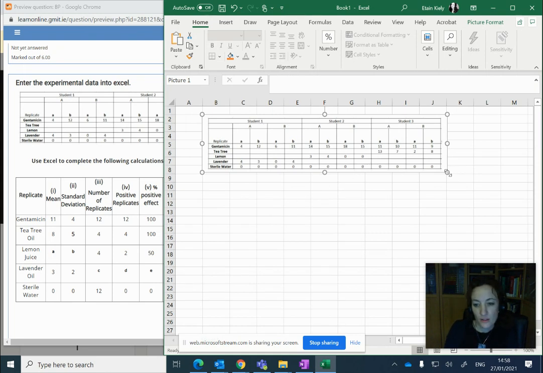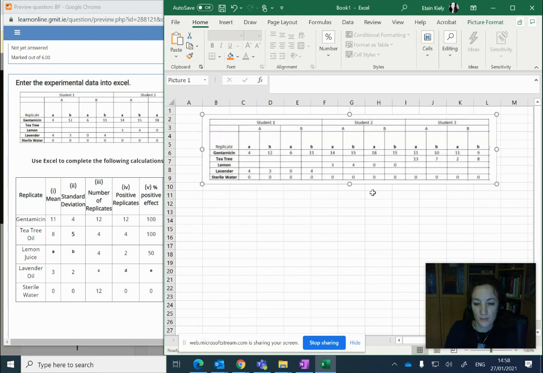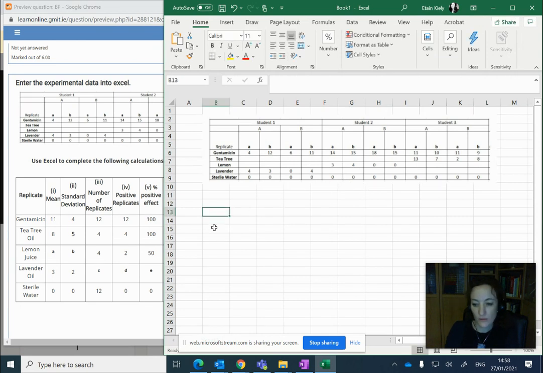So what I want to encourage you to do is a quick table, because this is a quiz question and you don't have to save it. We're not going to spend too long formatting it. I'm going to do it in a way that allows you to enter the data quickly. So we have our antibiotic here, which is the positive control. Then we have tea tree and we have lemon.